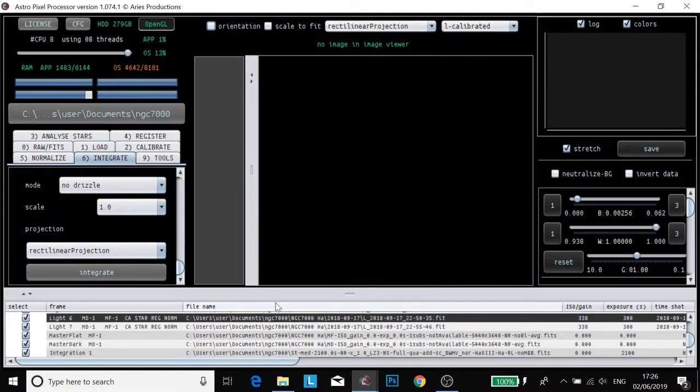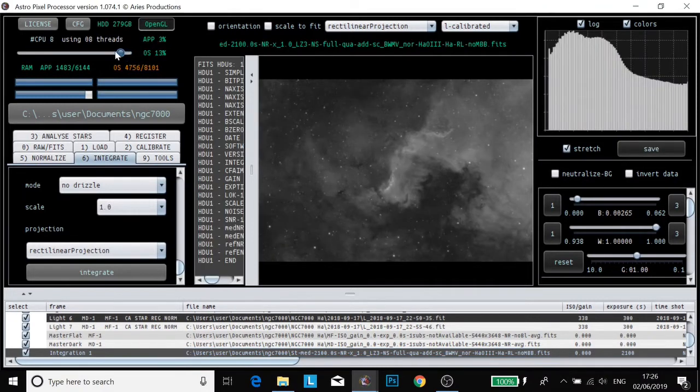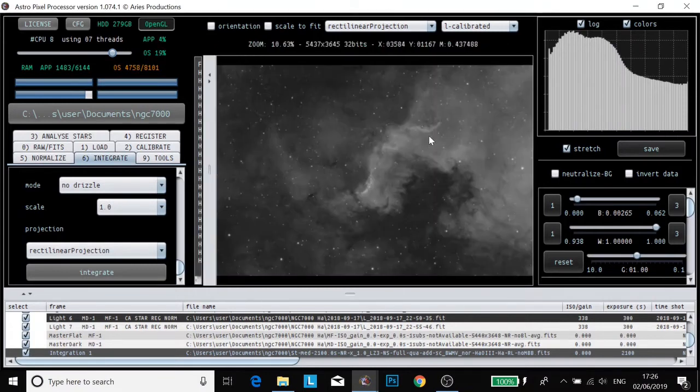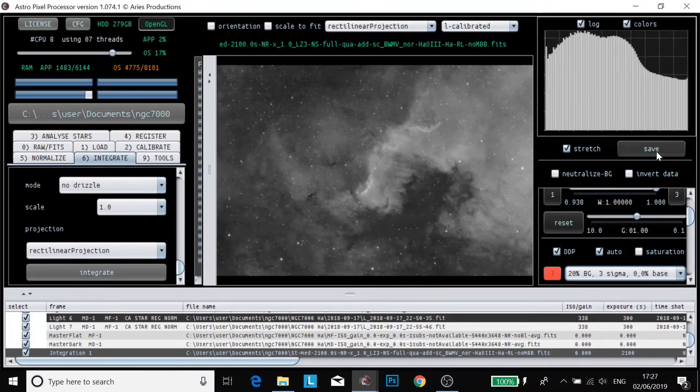So that actually took less time than I thought it was going to. So here we have my integration 1. The total exposure is 2,100 seconds, which if you divide that by 60 seconds in a minute, is 35 minutes in total. As you can see, that's quite a good result. I'm going to just apply a bit of a moderate stretch to it, and all I'm going to do is click save.